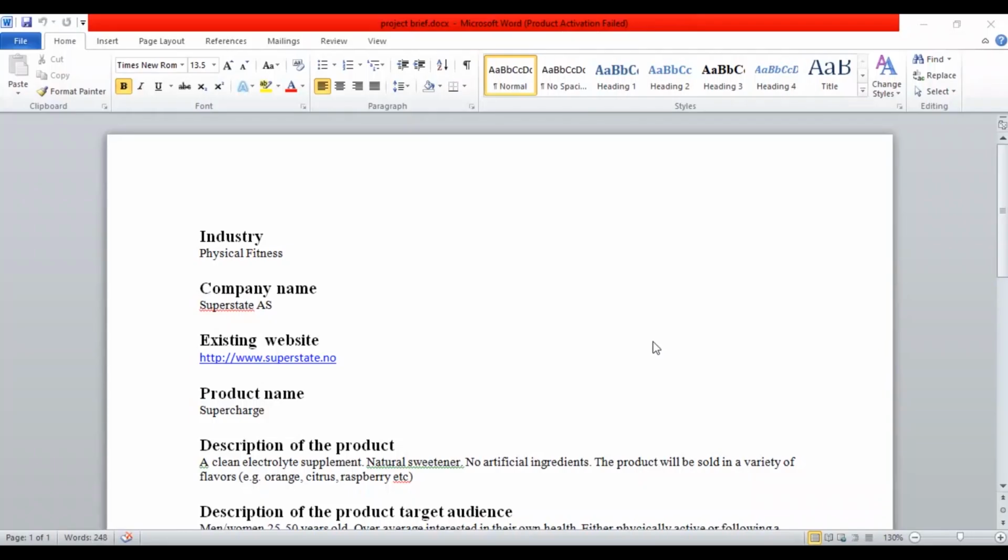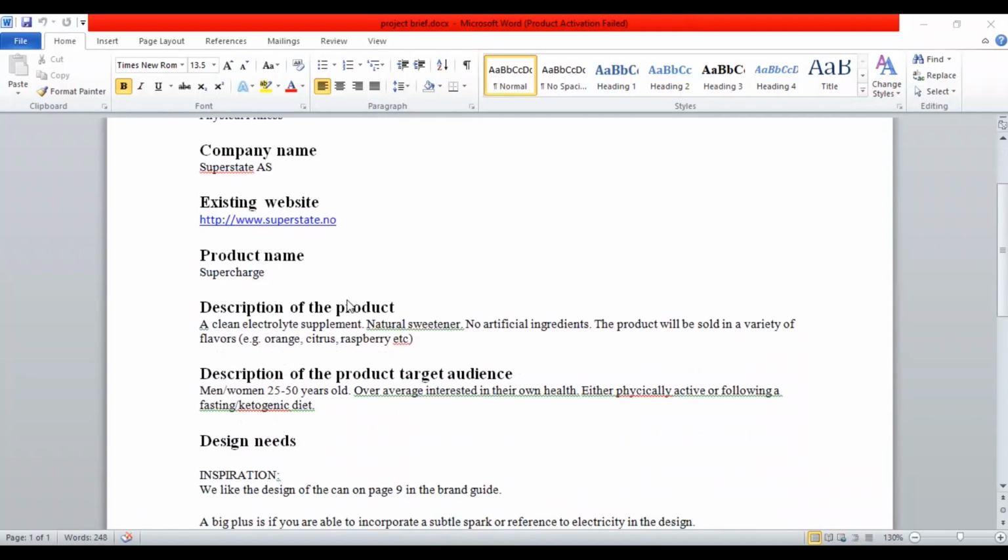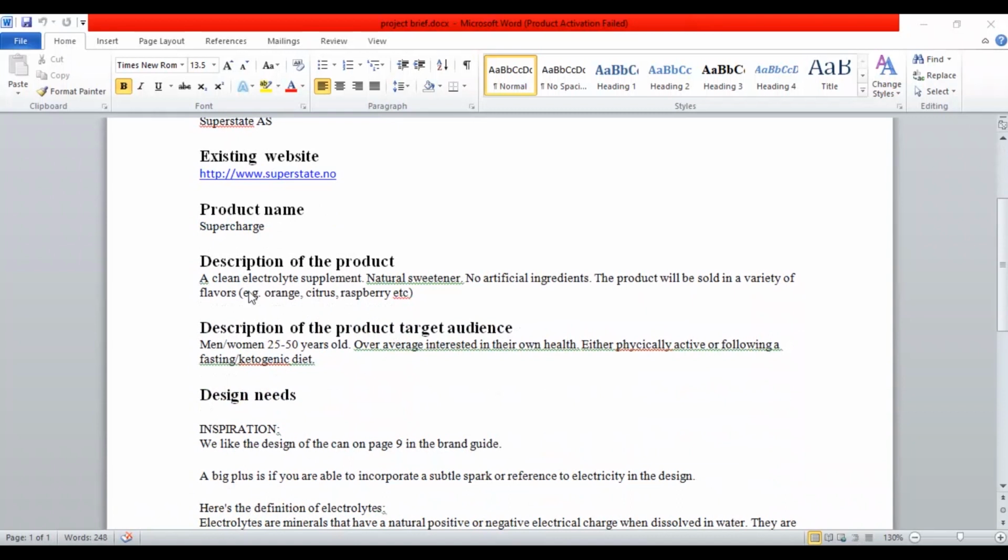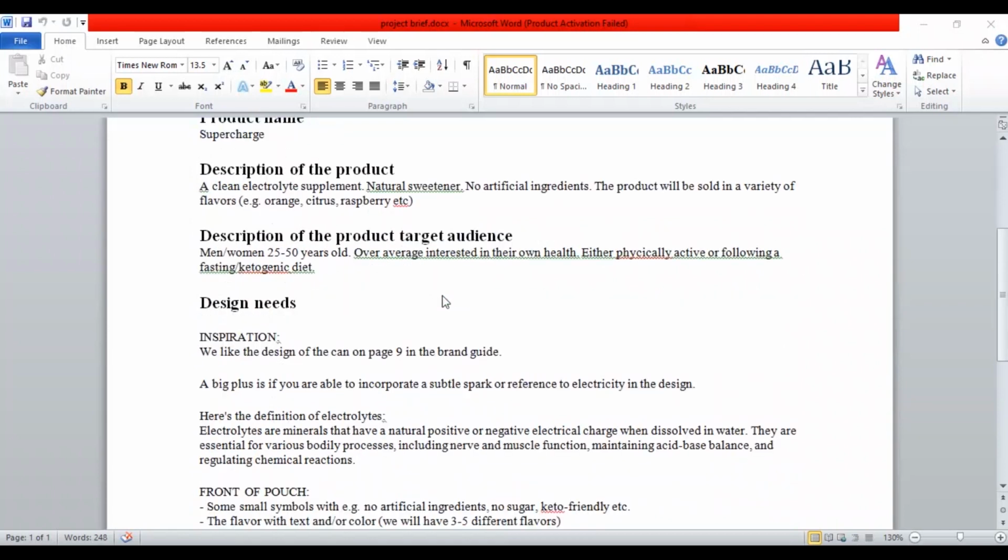As you can see the project brief, whenever you get a brief from the client, the first thing you need to do is read this several times to understand what the product is, for what category, who the audiences are, what will be the focal point of the design, etc. It is really important to know about the product to make an impactful design.